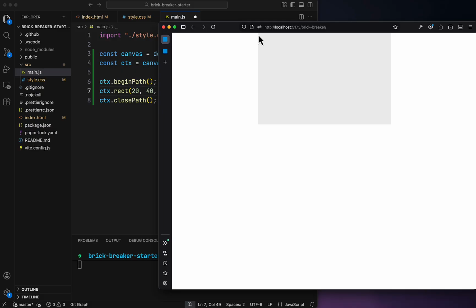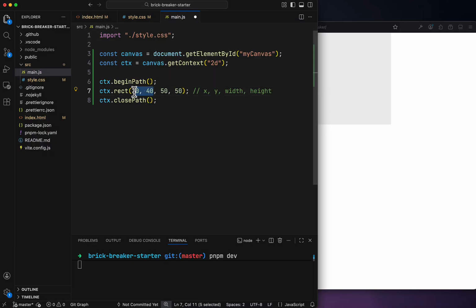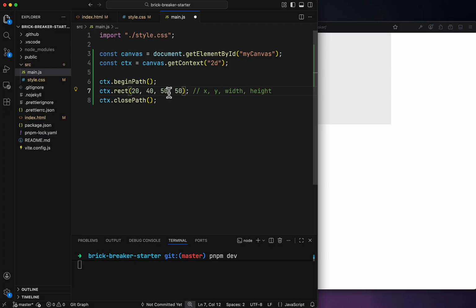When from this point you travel to the right, you're traveling along the positive x-axis, and when you travel towards the bottom, you're traveling along the positive y-axis. So when this says 20 and 40, we're basically going to move 20 pixels right and 40 pixels down. That point would be the top left corner of our rectangle. Then the 50, 50 is the width and height of this rectangle. And if you set them equal, you're going to end up with a square.